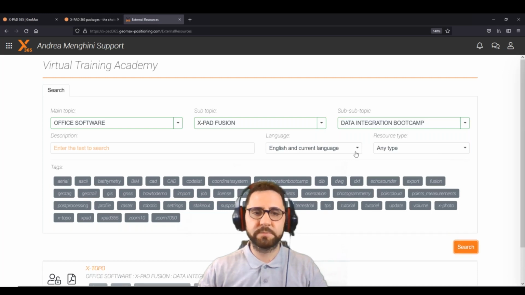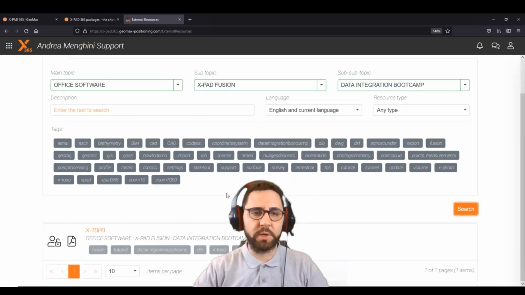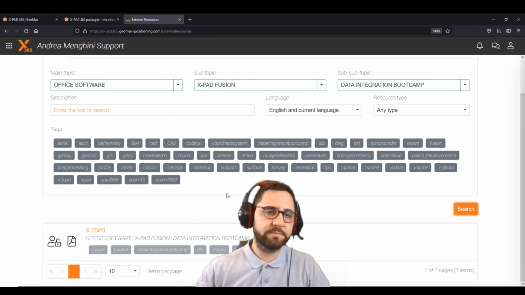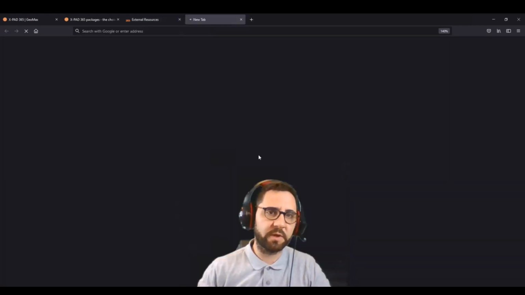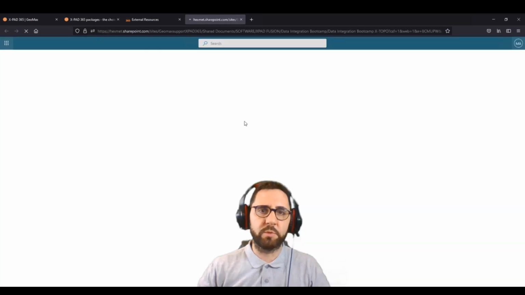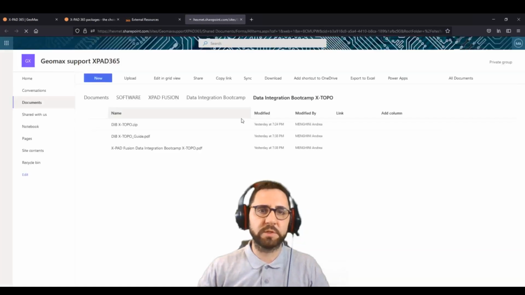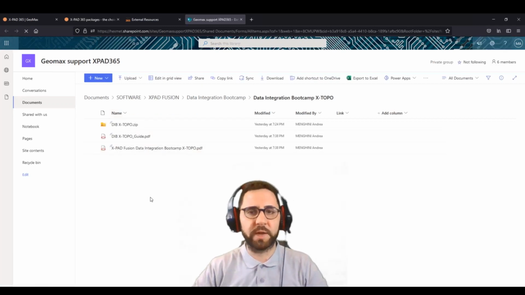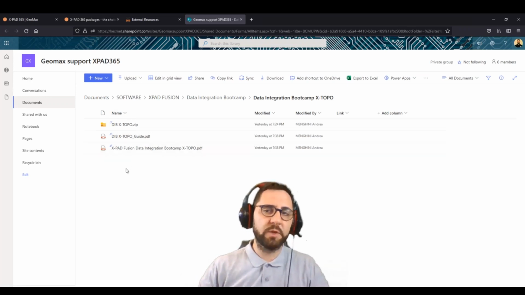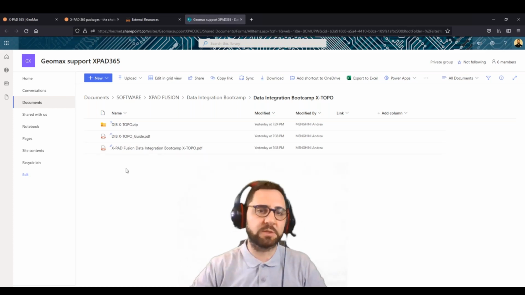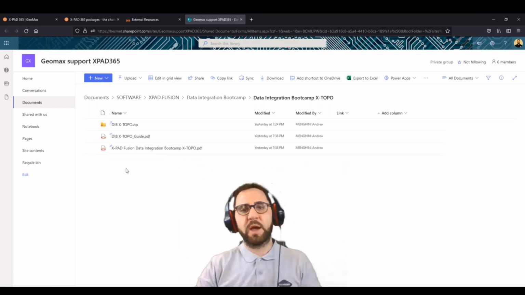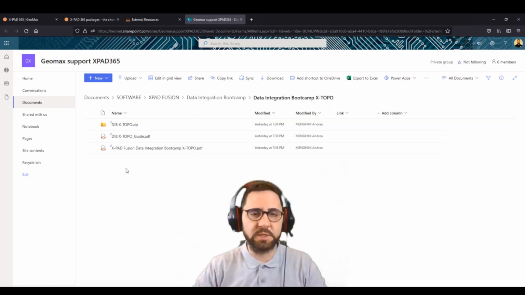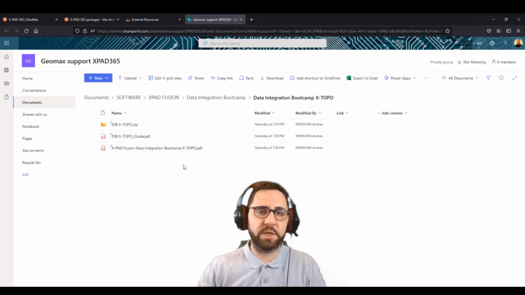Search. And now, of course, is available only the X-TOPO dataset. If I click there, the software will show me what is included in this dataset. So zip folder on which we'll find all the data that we'll use during this webinar. Guide, step-by-step guide to introduce you from the beginning, so from the import of the data up to all the functionality that we will see in this webinar, and also a small presentation, so the presentation of this webinar.